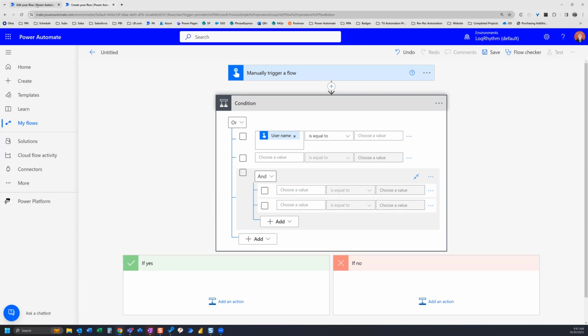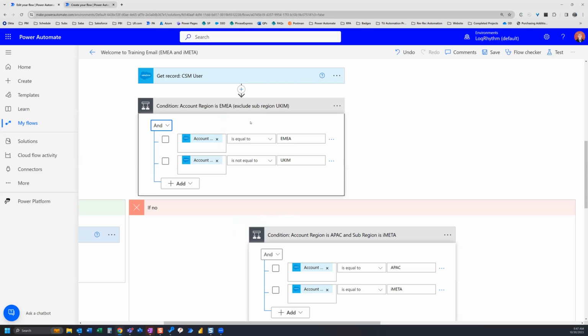So if we go over to this flow here that I already have set up, I have this condition where there's two rows, and it draws on dynamic content from some earlier actions. And in this case, we have an account region from Salesforce is equal to EMEA, and account subregion is not equal to UK.